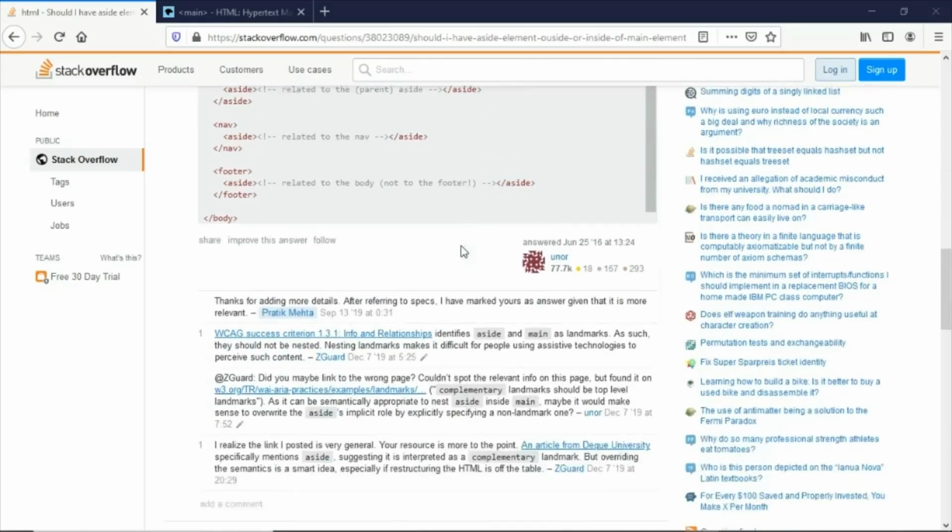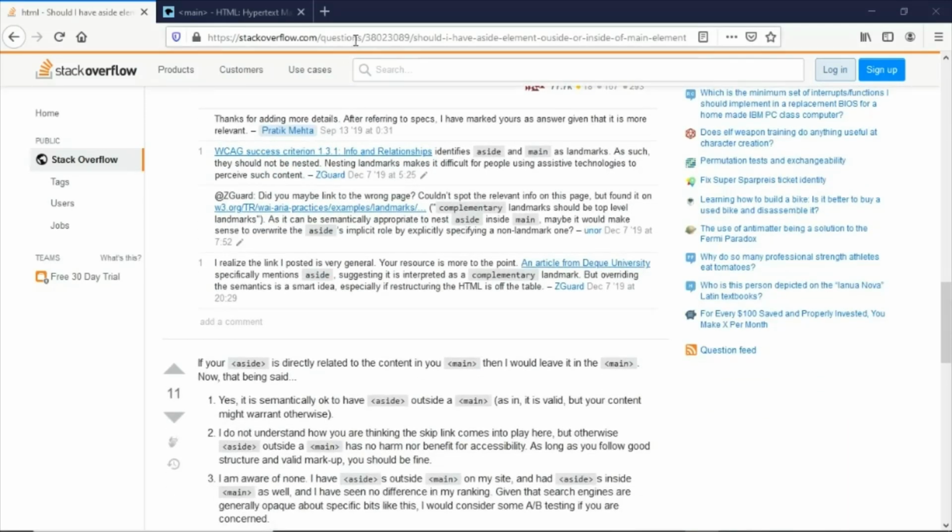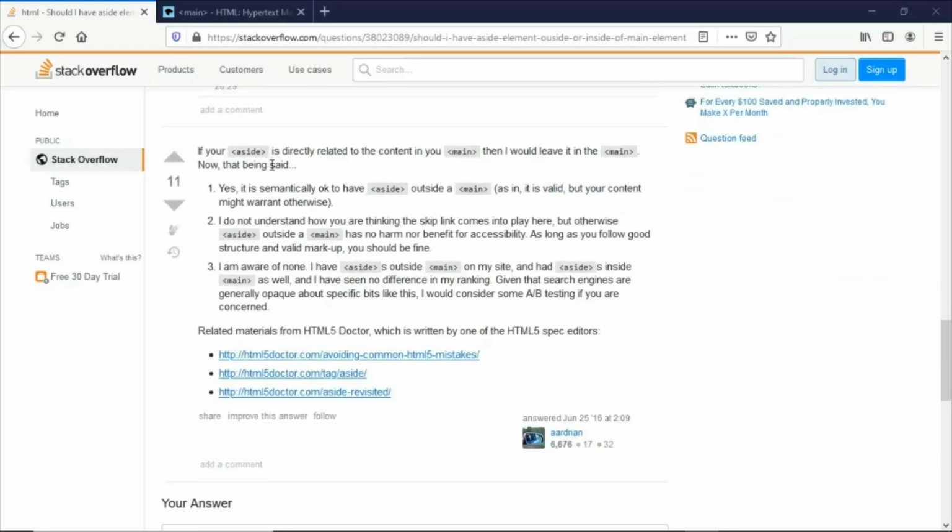And if you try to go through here, don't worry, I'll be leaving the link in our reference transcript, so at least you can do some more reading. So if we go through another answer here, it said that I am aware of none. I have aside outside the main element on my site and had an aside inside of the main element as well. And I have seen no difference in my ranking, given that search engines are generally opaque about specific bits like this. I would consider some A/B testing if you are concerned.